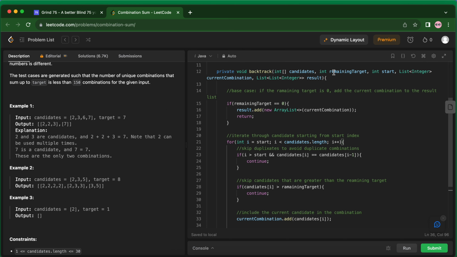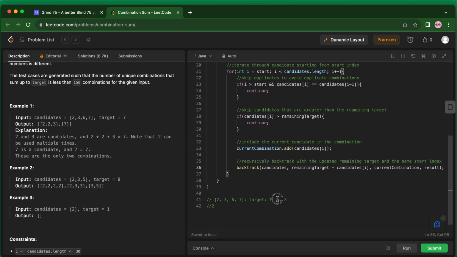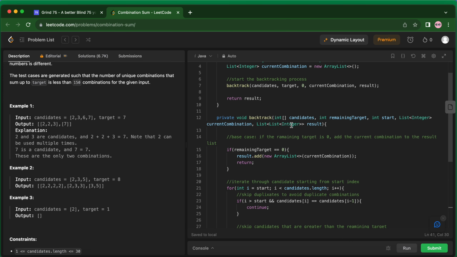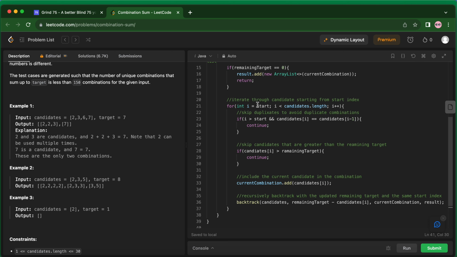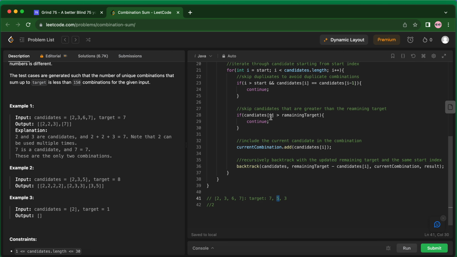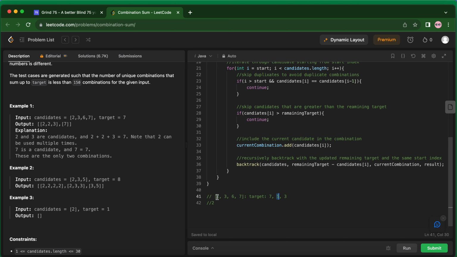Now what happens is, when this method is called here, candidates would be the same, and the remaining target will become 5, right, since we have included 2. We'll check if the remaining target equals 0. No. We'll start from start, that is 0. We'll check if there is a duplicate. No. We'll check if this number 2 is bigger than the remaining target. No, right? So we'll add this 2 also to our current combination.